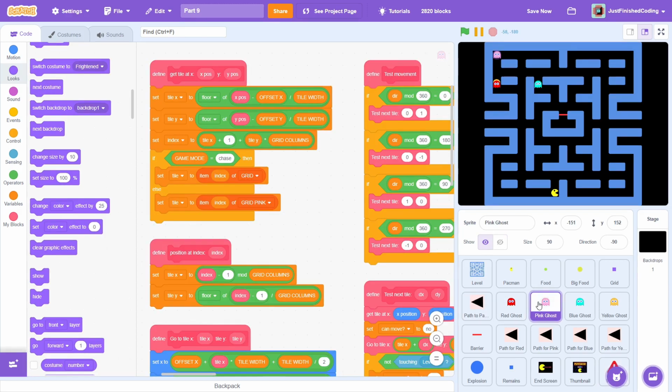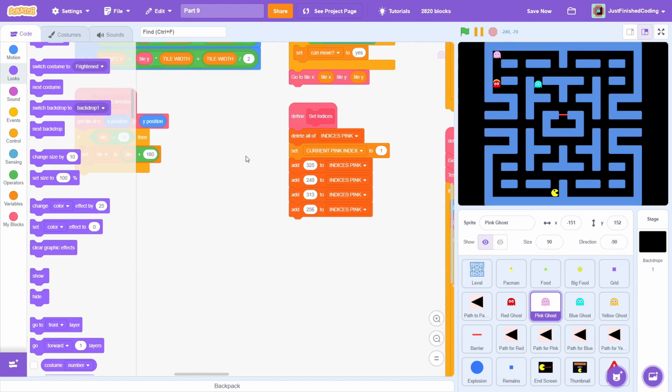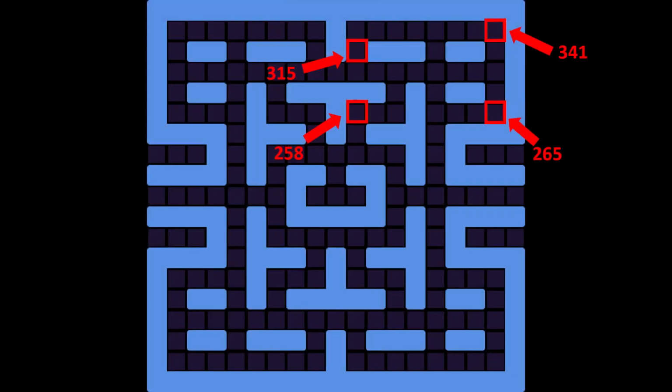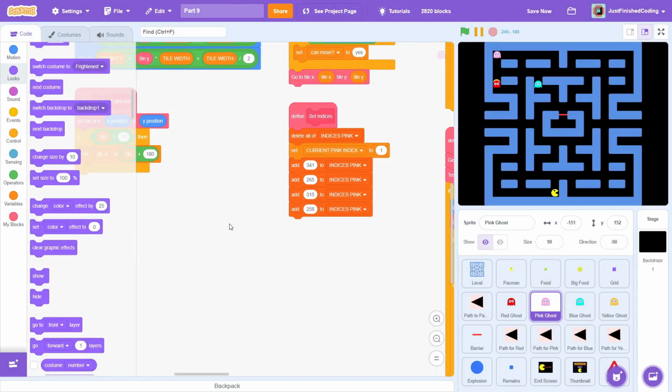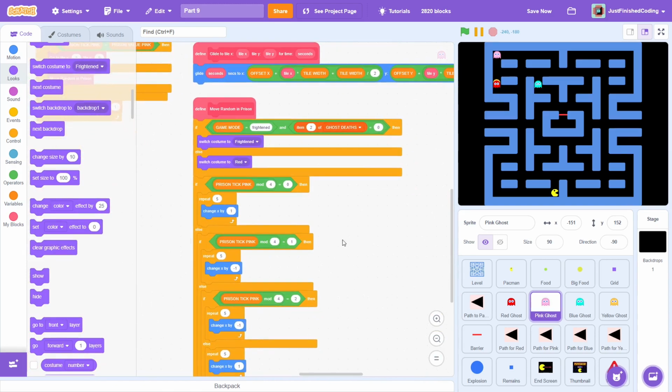There is a small mistake that we must correct and we must also add the unique features that make the ghost move to the different corners of the screen. First, scroll down to the set indices function and change the indices to 341, 265, 315 and 258. As you can see, these will be the four points on the top right of the screen. Okay, now that's done, so go to the right, where we can move randomly in the prison.